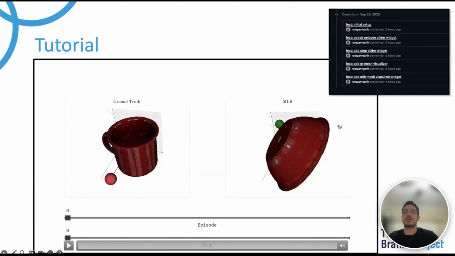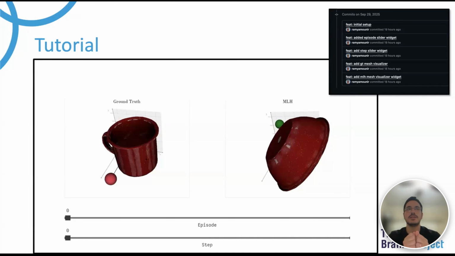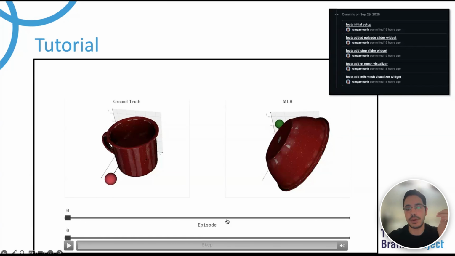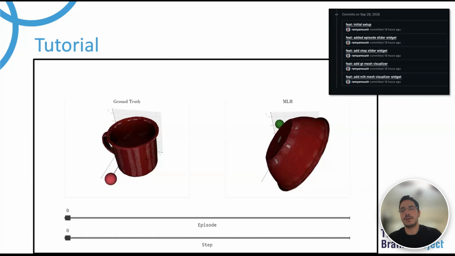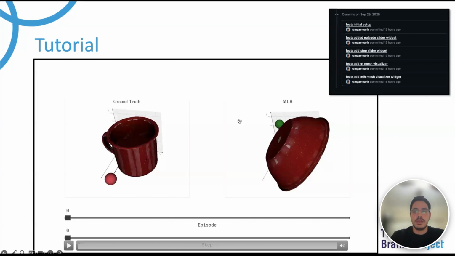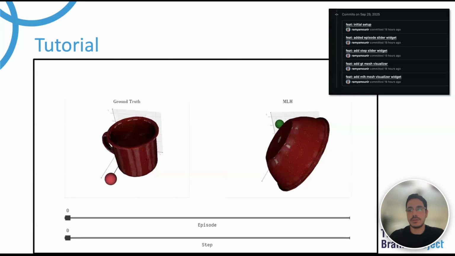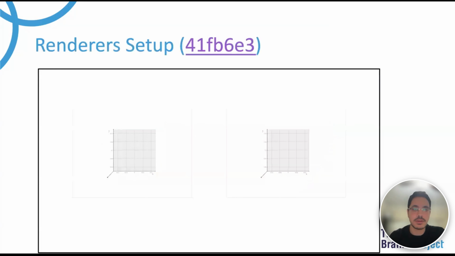And you'll see that the diffs show that I don't modify any of the code of the previous commit. If I want to add the step, I don't modify the episode at all. If I want to add this, I don't modify any of the others. I wanted to split them like that so that you can see that there's no dependency going on. Cool. So let's start with the initial setup.